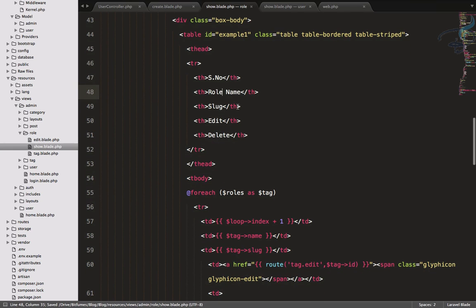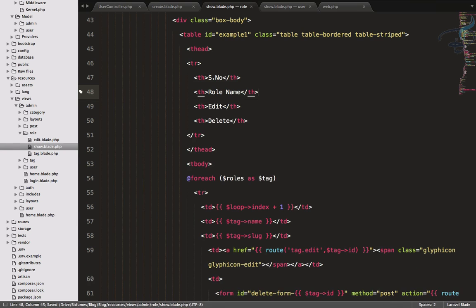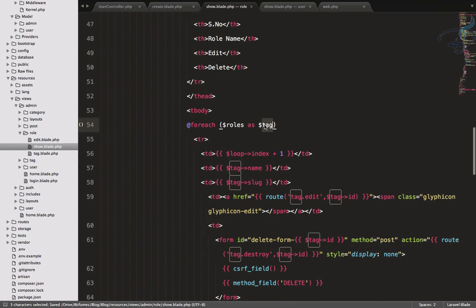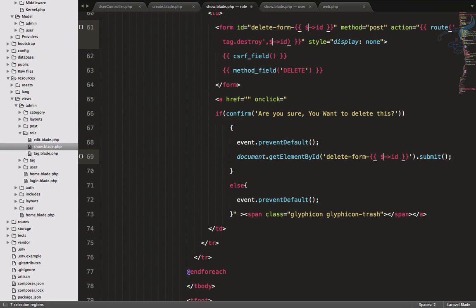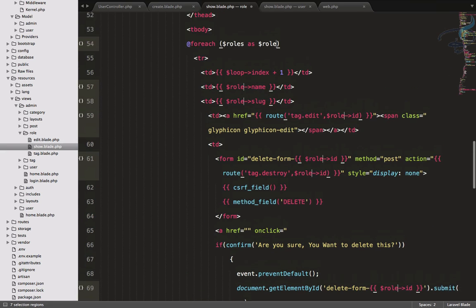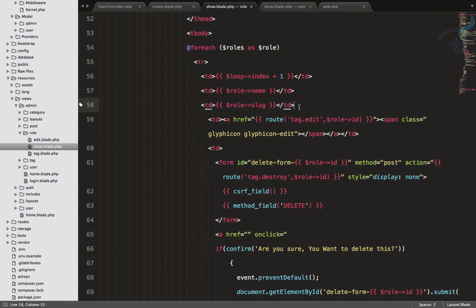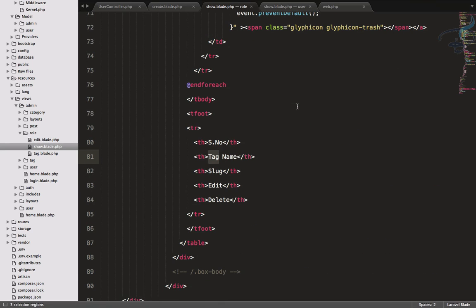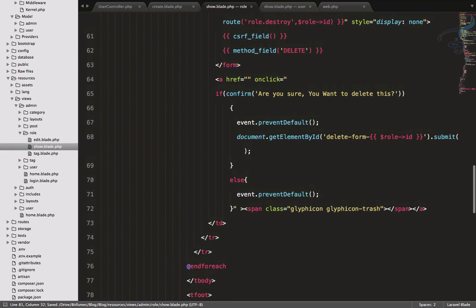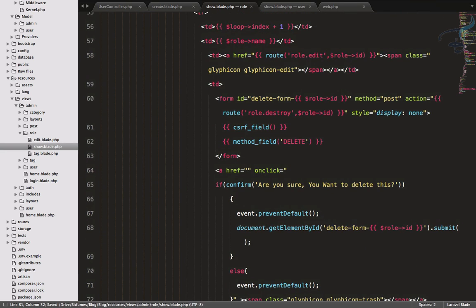So slug, we don't need any slug here, and role as, now I have to select this, control D as many times as it has, then dollar role. And as we have decided, we don't need any slug, so not tag dot edit, it should be role dot edit, and this should be capital R in the footer of the table. And I think everything is good.